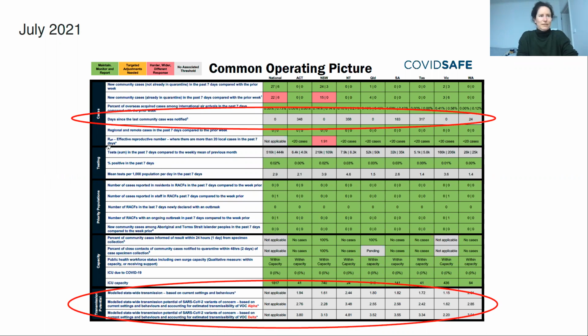But if you look at the row just below, you can see that we report the effective reproduction number for each of Australia's 8 states and territories. And we only report this when there's more than 20 cases in a state or territory. And then the transmission potential is also reported here down the bottom.